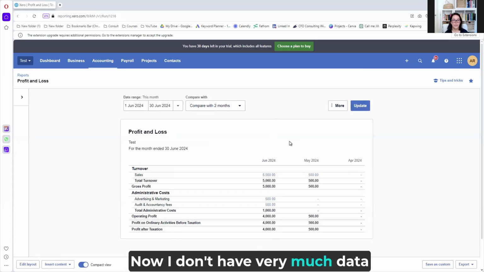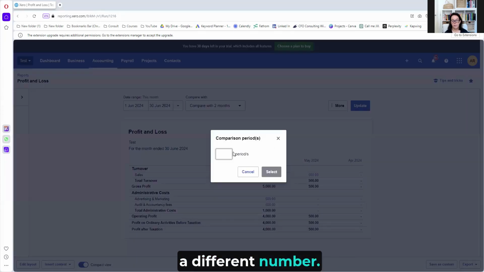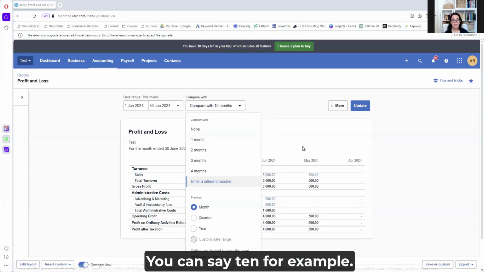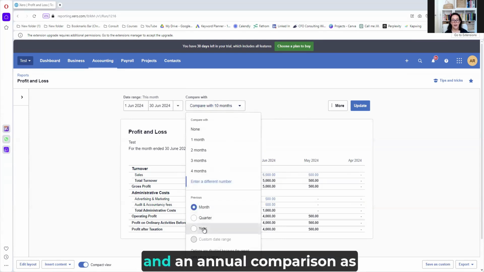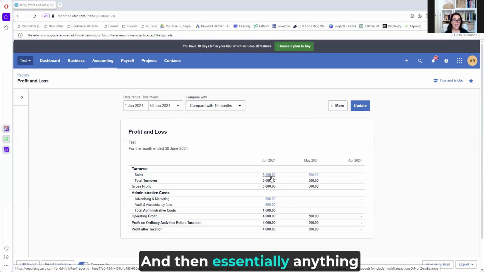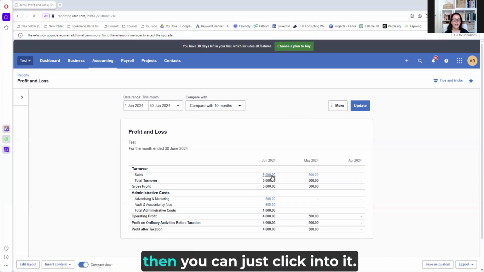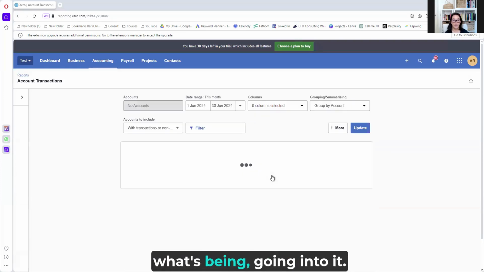Now, I don't have very much data in there at all, but you can see that it has however many periods. So you can even enter a different number. You can say 10, for example, and you can get a whole heap. You can look at that quarterly and an annual comparison as well. So it's quite easy. And essentially anything that's in blue, you can just click into it and you get the overview of what's been going into it.